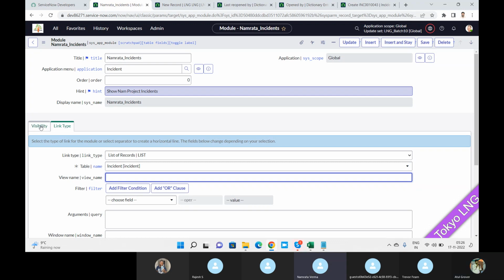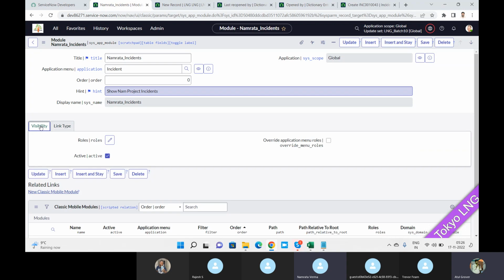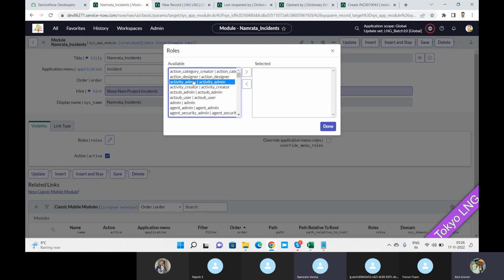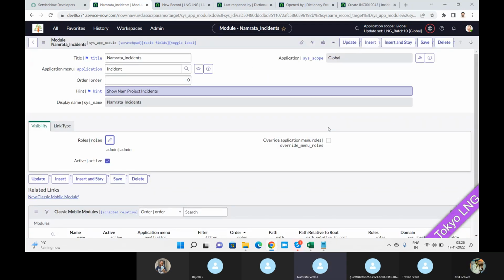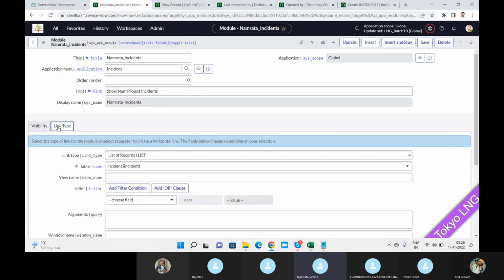First thing is why it is not showing in the list of modules with the rest of the modules. Secondly, because it doesn't have any role, might be. Secondly, if we go with this module and we are trying to define caller ID or something.